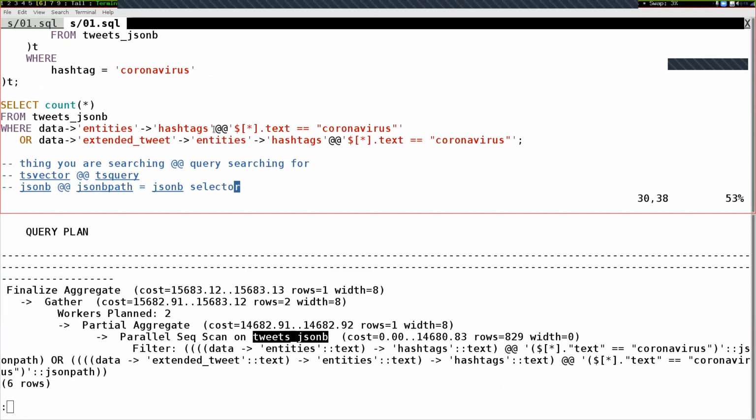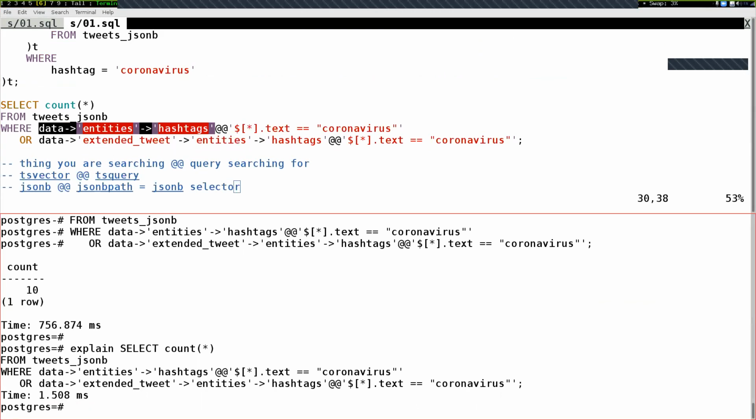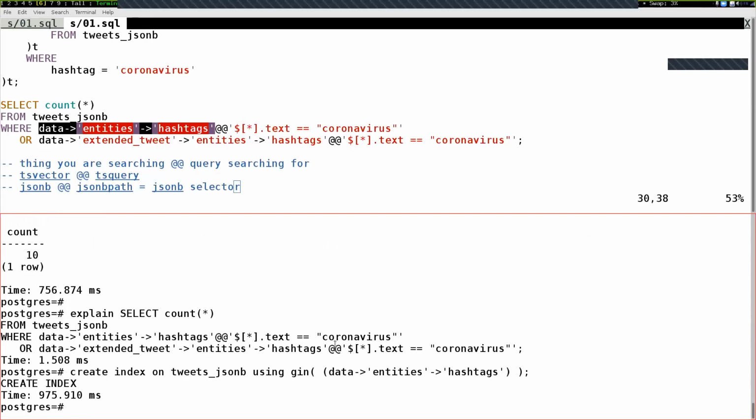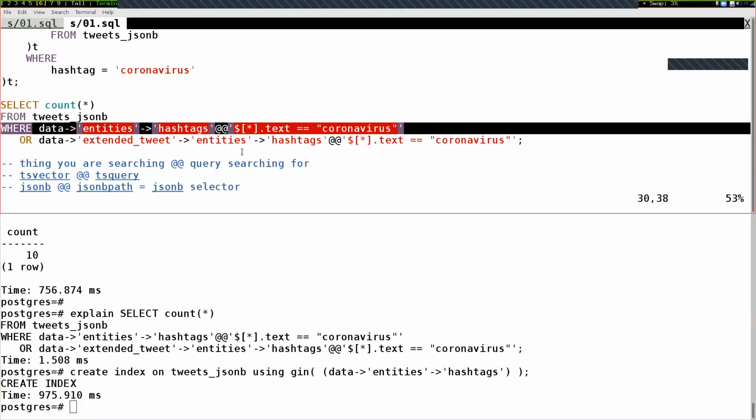And so in order to speed up this @ operator, the thing that's to the left of the @ operator is what needs to be inside of the index. So it'll be create index on the name of the table, tweets underscore JSONB, then using GIN, like that, and then inside of my expression index, like that. And this will be used to speed up this operation right here.